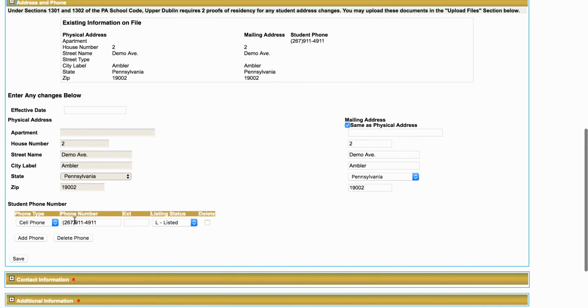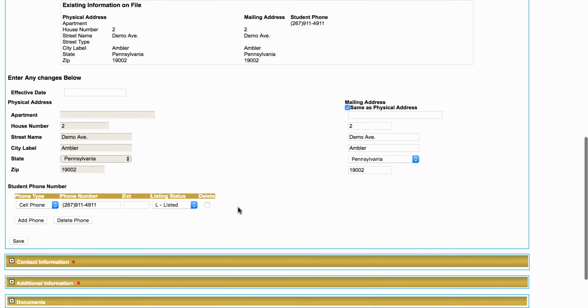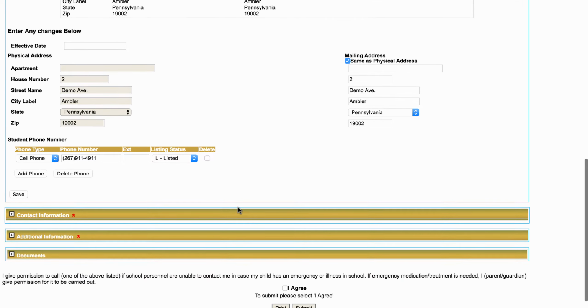This student phone number that is listed here is the primary phone number associated with the student. So it's not the student's cell phone number, it's the primary number that we will use when contacting the student or sending out robocalls.